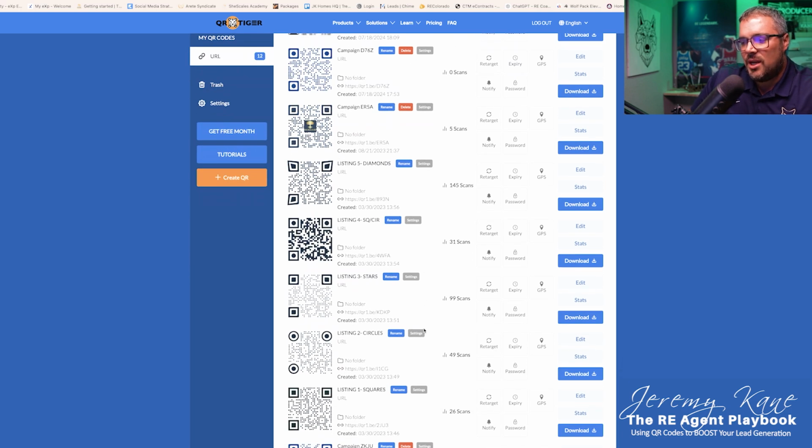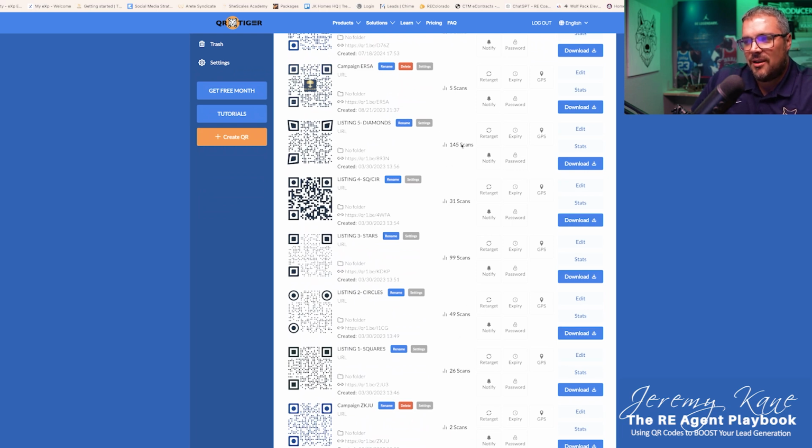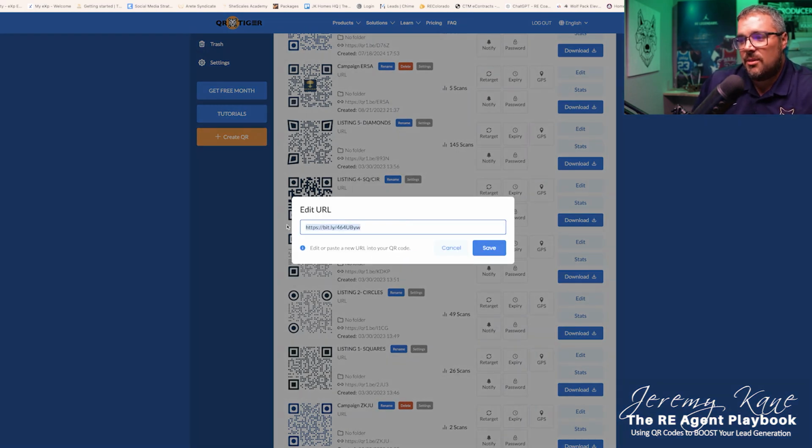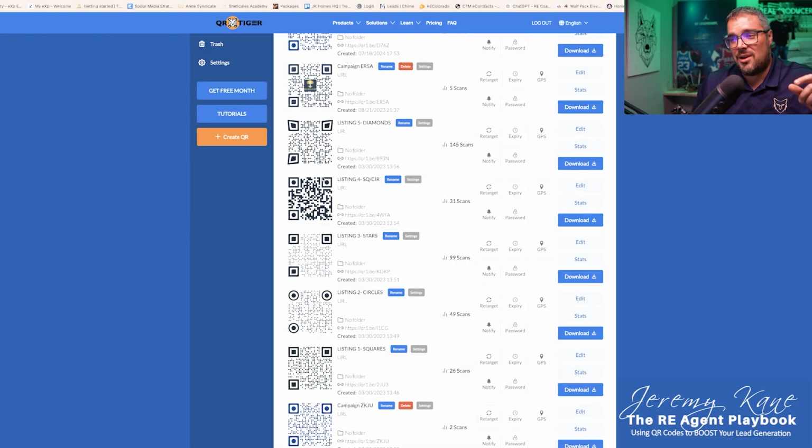So as we go here, you can see some of my signs that have been out more are getting more scans and so on. But if I need to change it right after the listing, I just come in here, I delete this, and I go to the next listing. So when my sign company places the sign, they take a picture of it so I can see exactly which one. I can identify that listing hits the market. I can just go look it up on my website.